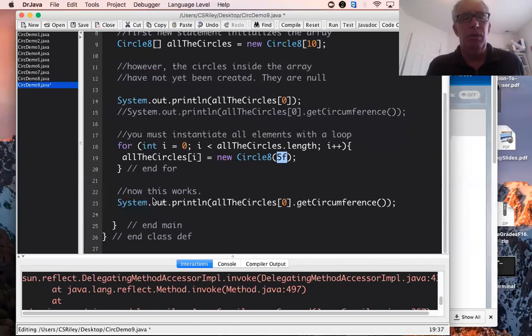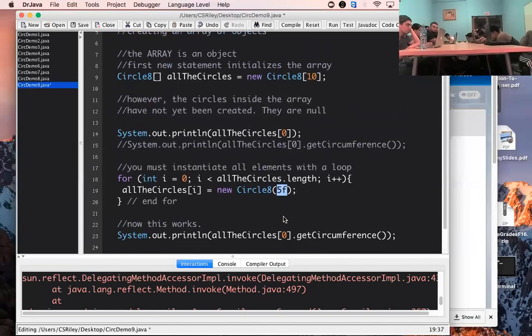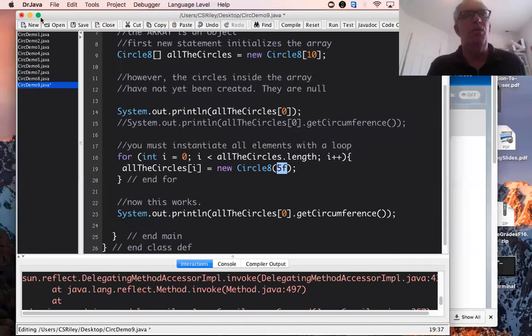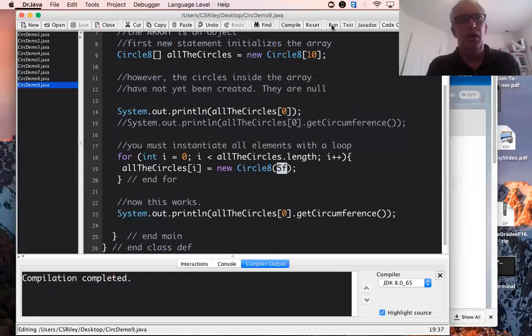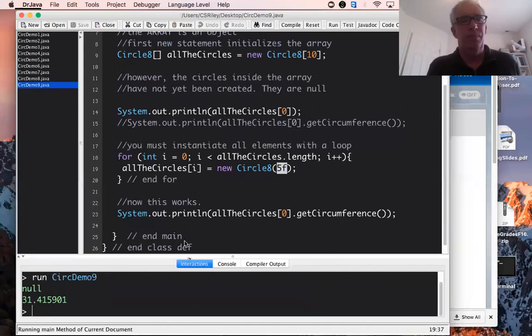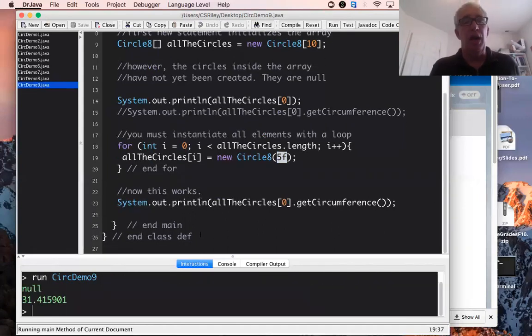And now, line 23 will work just fine. It will be able to give us the circumference. And let's see it work. And compile and run. So that's working just fine, and that is exactly what we'd expect it to be. With a radius of 5, I'm expecting the circumference to be 10 pi, and it is. Everybody good?